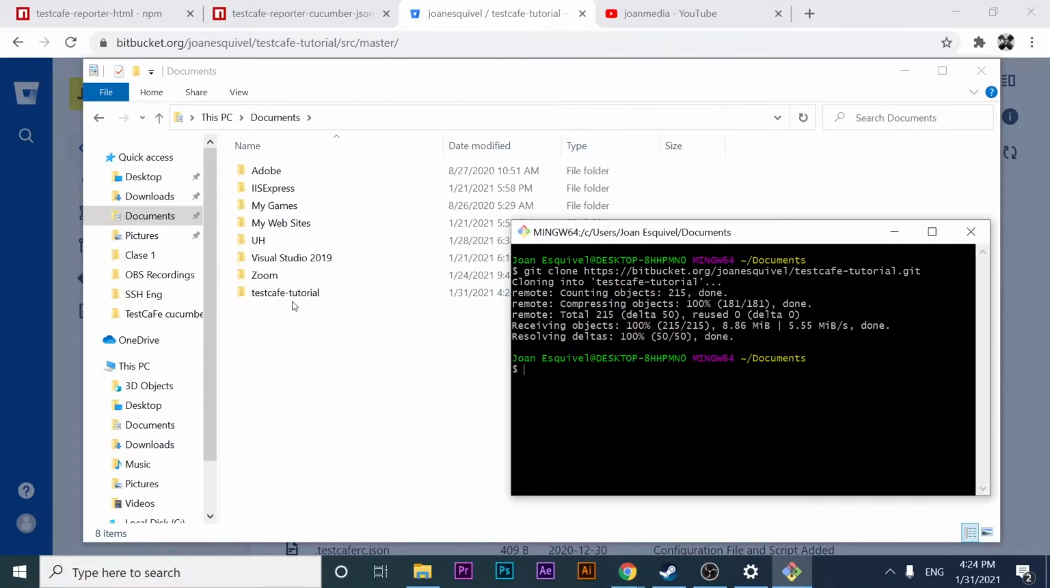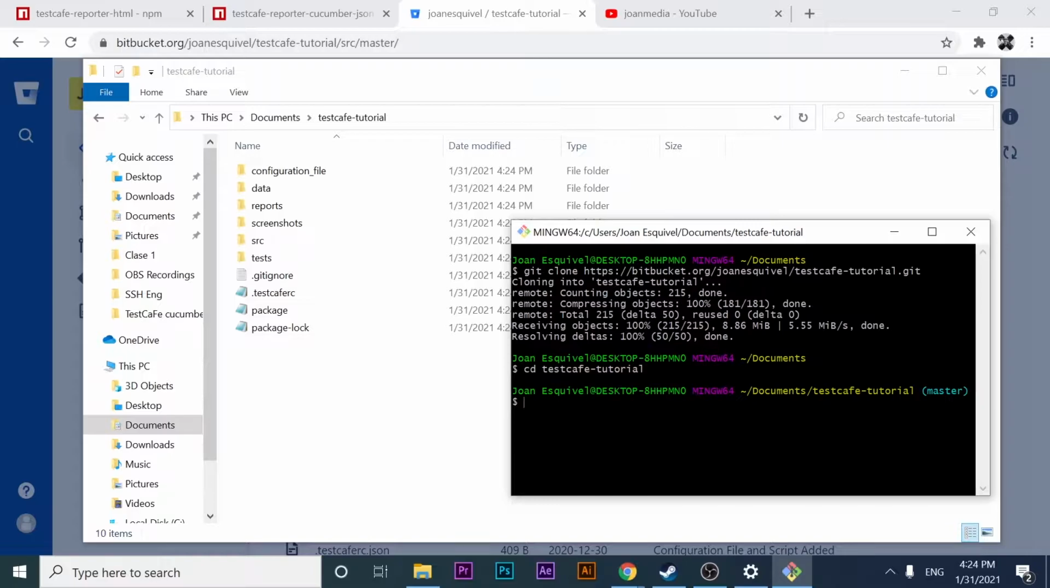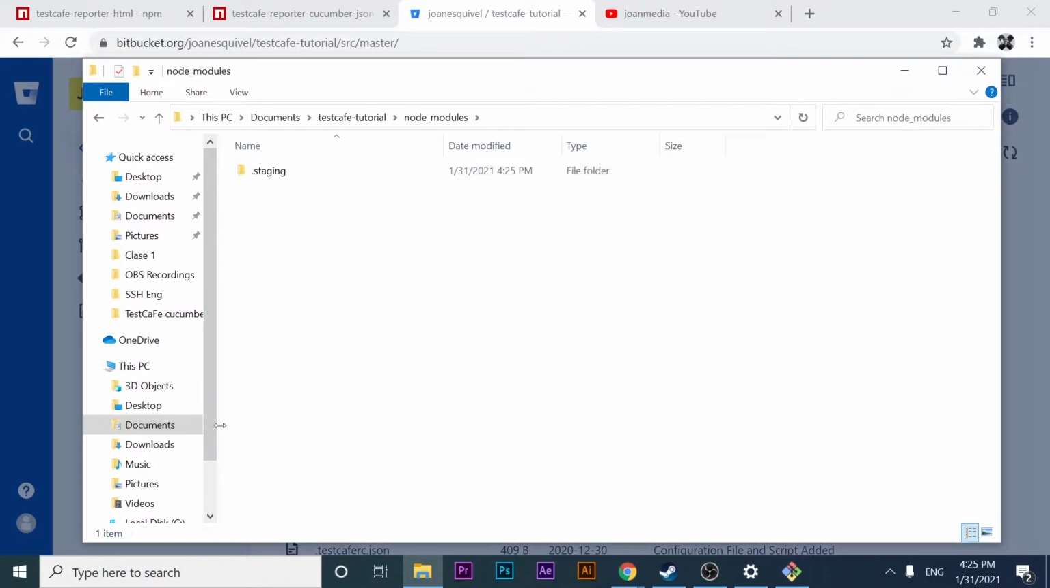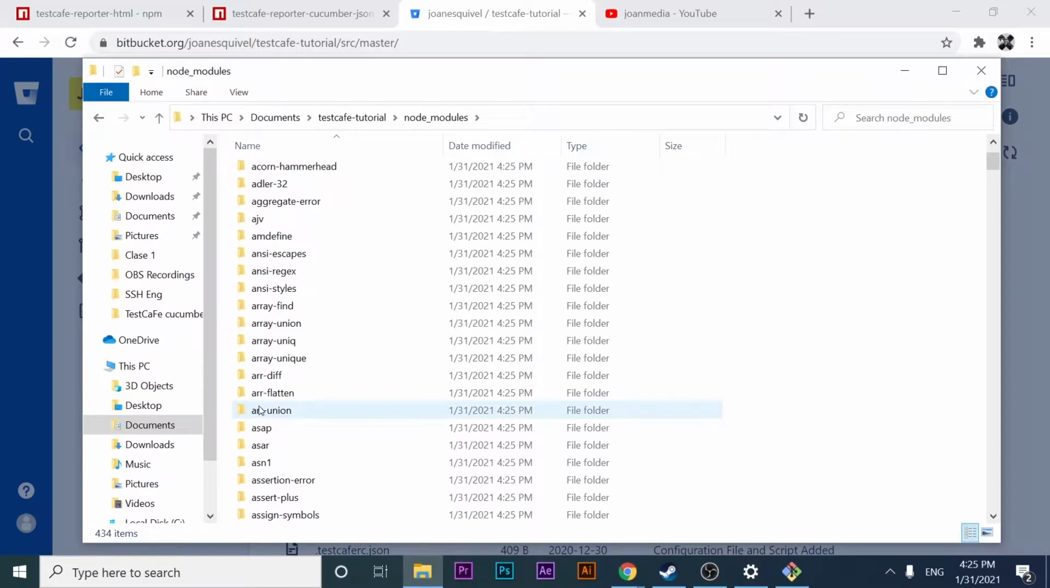Once the folder, or actually my project, is downloaded, the first thing that I have to do is go inside of the folder. I'm going to use the command cd because I'm currently working on Windows, and go to the folder TestCafe tutorial. Inside of this folder I'm going to install the dependencies of my project with npm install, and you will see that the node_modules folder is going to be created, and all the folders and dependencies that I need are going to be created.